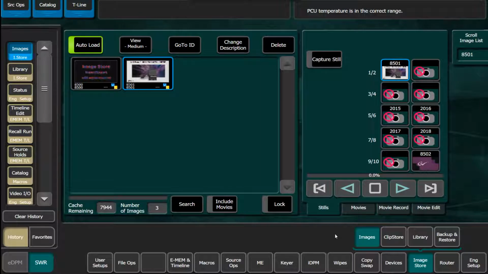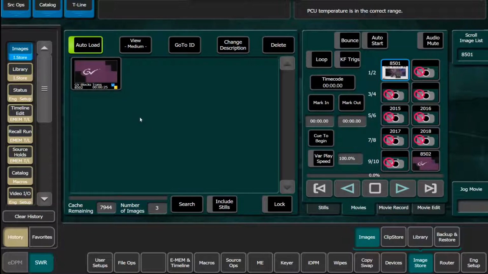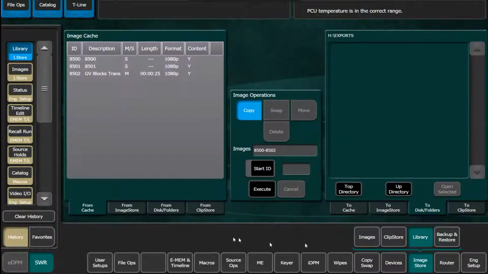Now I've navigated to the image store menu with images and stills selected. You can see that I have two stills here in cache memory and one movie. So when we go over to the library tab, we go from cache to disk here. But we don't have the export function up here, which will say convert. In order to convert this, we have to save it to disk first.